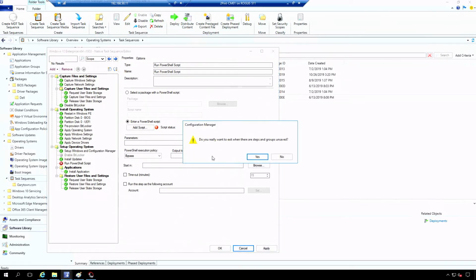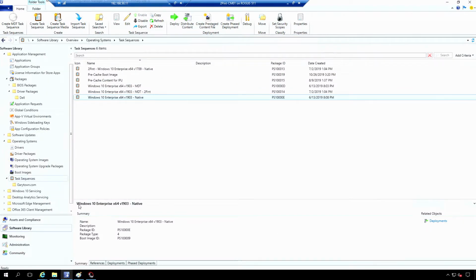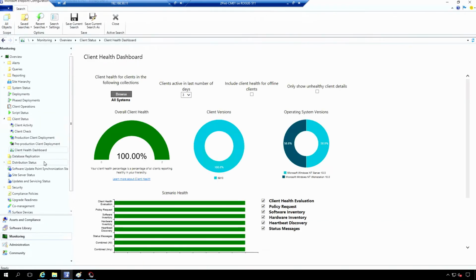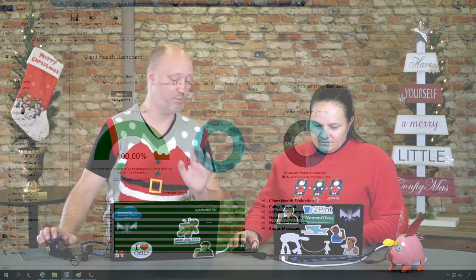Another thing that I really liked in 1902 was the addition of a health dashboard for the clients. So if I go to monitoring and go to client health dashboard, in my lab I have something you will never ever see in a production environment. Usually you will see like 90-95%, but this is just a good overview for things. You of course need more details, but this is a good start, and I hope the team is going to add more stuff to this down the road.